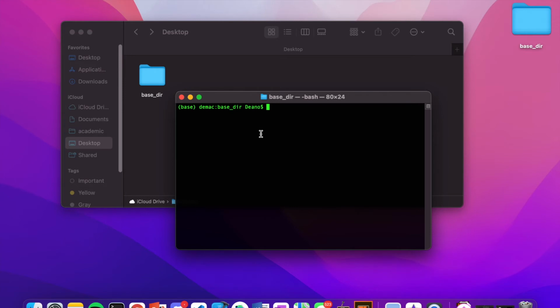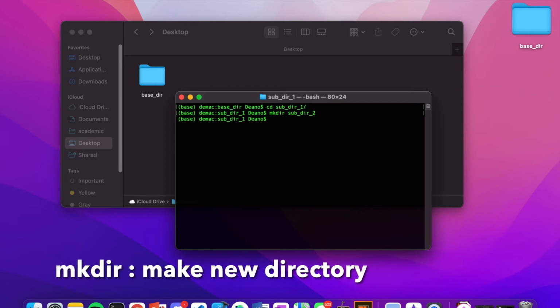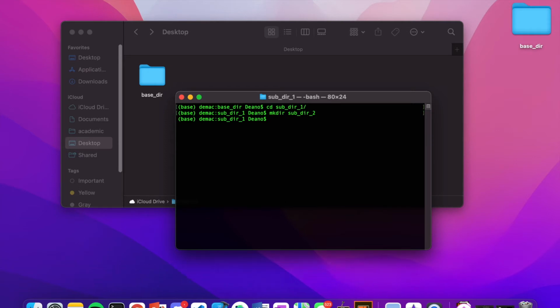Okay, now I'm going to show you all the make directory command. It's mkdir. So I'm going to go ahead and cd into subdirectory 1, and I'm going to do mkdir subdirectory 2. What this is going to do is, inside of our subdirectory 1, it's going to make the directory subdirectory 2. As you can see, we have a subdirectory 2. So we can cd into subdirectory 2 and show the contents, and there's nothing.